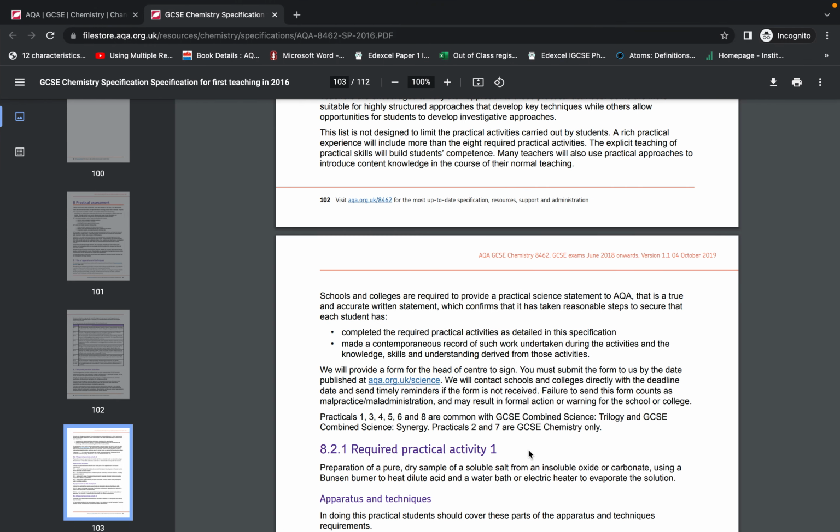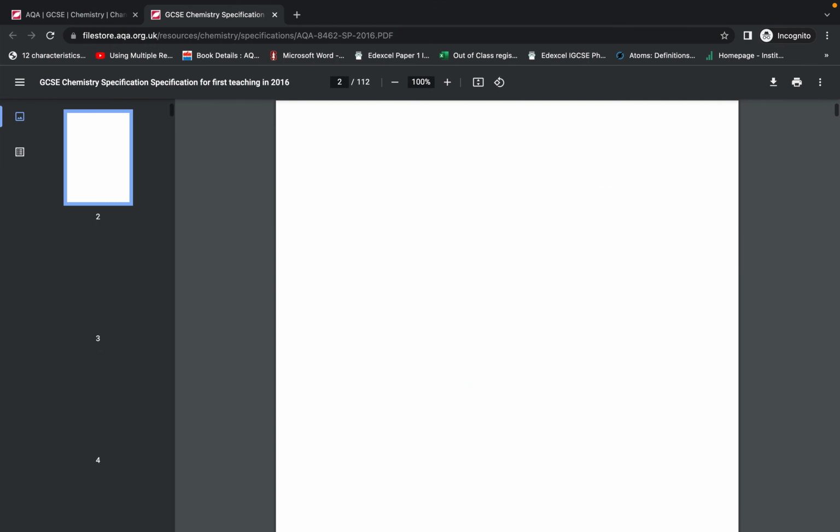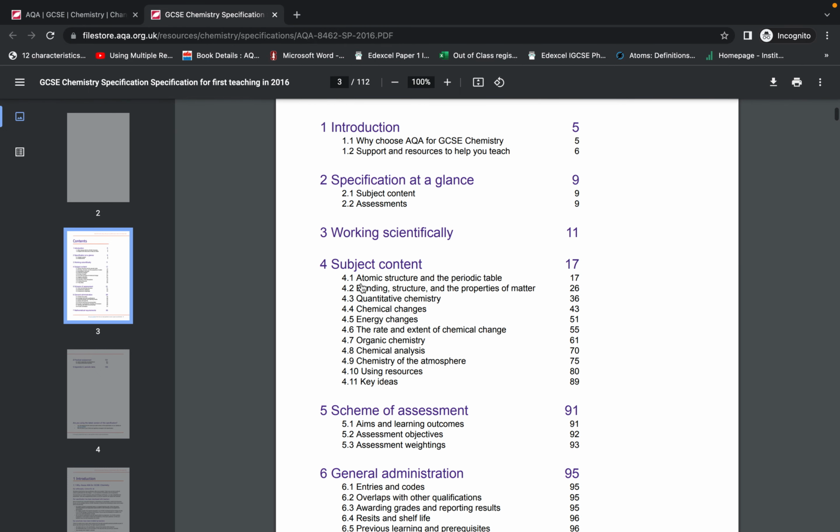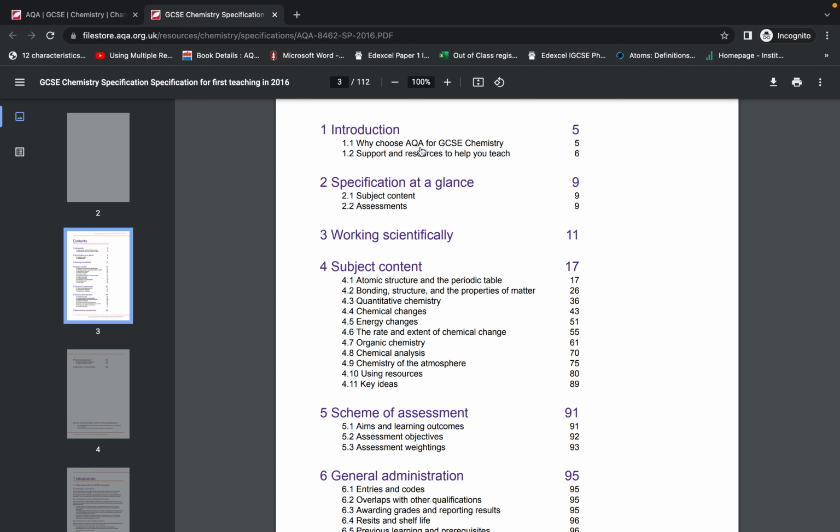So if I go across here to the spec which I've got, if you go to page 2, actually it's page 3 in this document, you can see there's the headings here, and what you'll find is if you've got the digital version, as per the link here and in the presentation, there'll also be one in the description of this video, you can click on the different areas.